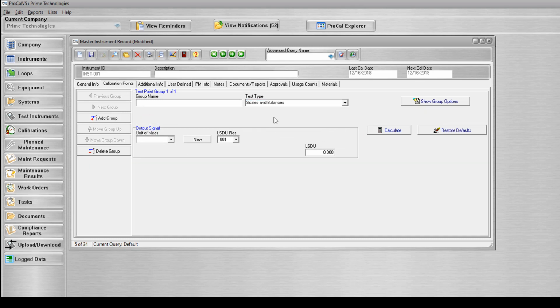Once the test type has been selected, the inputs will change according to the settings defined by the package. The output resolution field will be relabeled LSDU Res, which stands for Least Significant Digit Unit Resolution. This field value is the number of decimal places used for all measurement readings and the LSDU value. The plus minus field will be relabeled LSDU, and the output signal type will be labeled unit of measure.